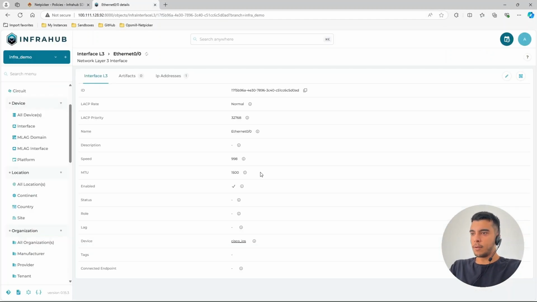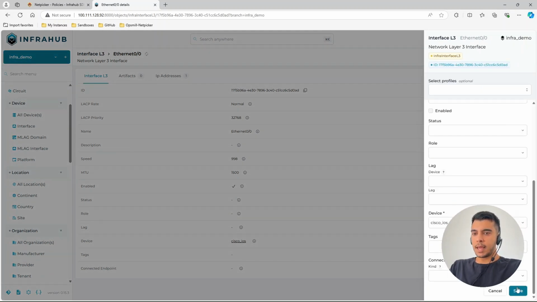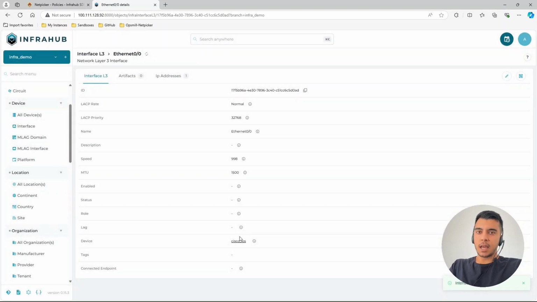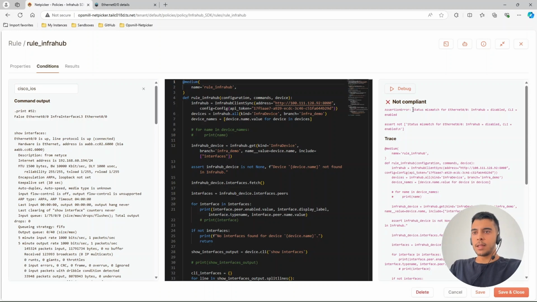So I'm going to go back to Infrahub, edit the object, and I'm going to uncheck this, make it disabled. So this is a disabled interface. Go back here, run the debug one more time, and this time I should be getting back some kind of error or a traceback as something non-compliant. It is not compliant. We have a description here, status mismatch for ETH0/0. Infrahub is equal to disabled. CLI, or basically the real-time or real device, is enabled. So that's how we can check for configuration mismatch between production and Infrahub.